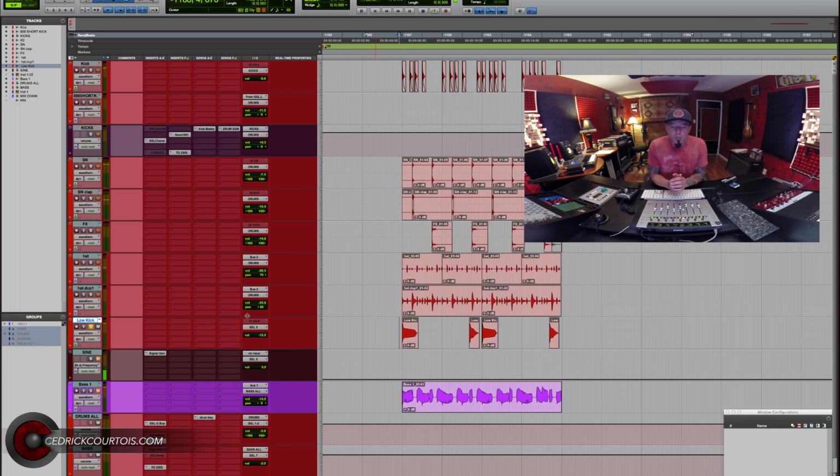Okay, now what you just heard is basically nothing but a transient. Think of it as the attack or the initial hit of a kick drum in this case, and then a long tail. Now that long tail is nothing but a sine wave, okay? A sine wave that has a certain frequency.